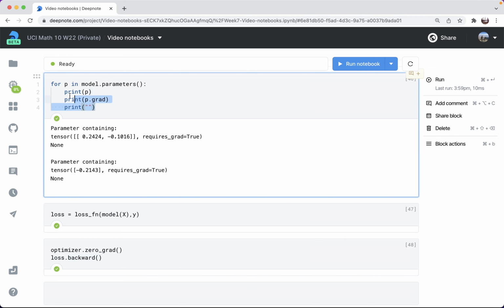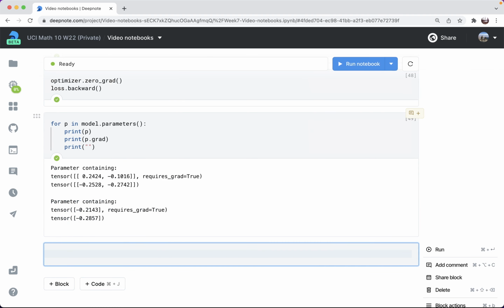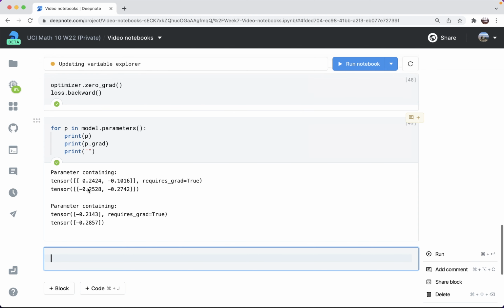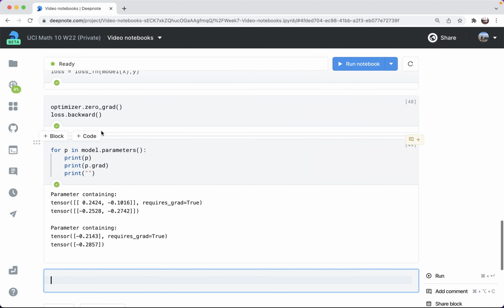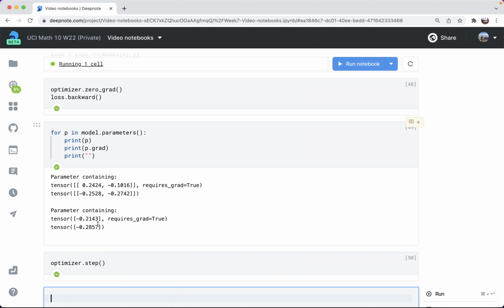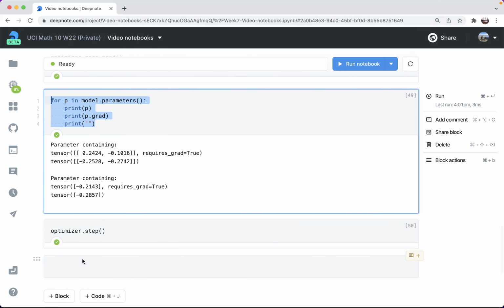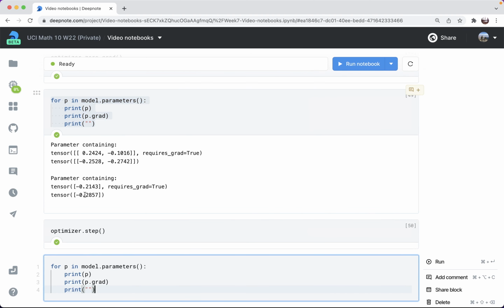Okay, and let's try running this exact same for loop again. So you can see that now we have some gradients, and these gradients can be used to adjust the parameters of the model. So for example, if I type optimizer.step, that says use this stochastic gradient descent optimizer and use these gradients here. Use them to change the values of the weights and the bias. For a bigger neural network, there'll be many biases, but here there's just one.